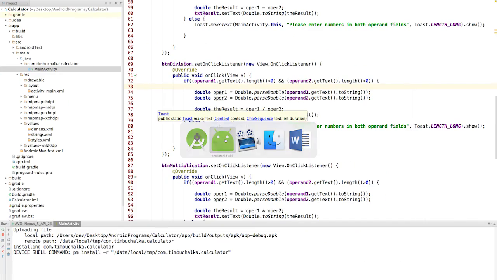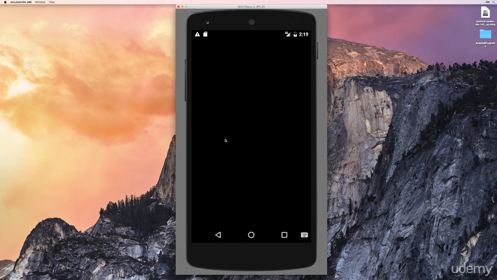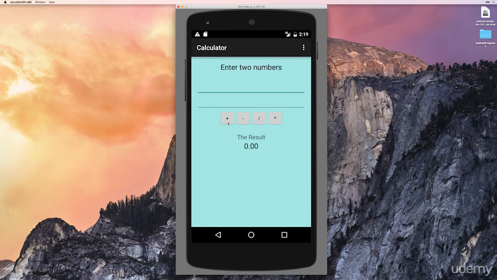Okay, we'll go back into the emulator until it resets. So now we should be able to click on plus. Please enter numbers in both operand fields. That's good, that's working. Wait till that disappears. Same for the subtraction, division, and multiplication. That's good. And now if I enter a number in one field, plus, we should still get a message because both aren't filled. And if I fill both of them, we're now getting it working. And of course, if I delete one, come up to here, delete that, we're going to get the message again.